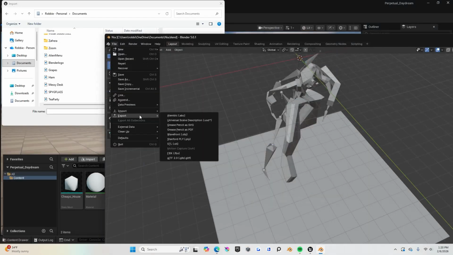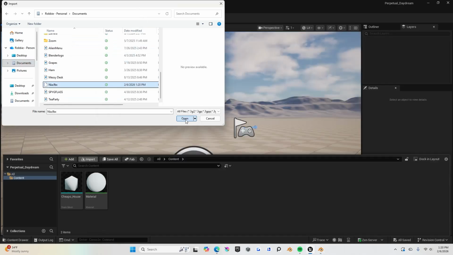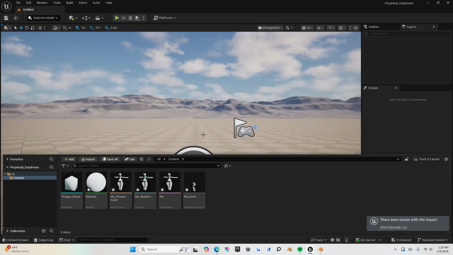Skeletal mesh with morph targets. 1. Click the Import button in the Content Browser. Navigate to and select the FBX file you want to import in the file browser that opens. Note, you may want to select FBX Skeletal Meshes (*.fbx) in the drop-down filter to filter out unwanted files.